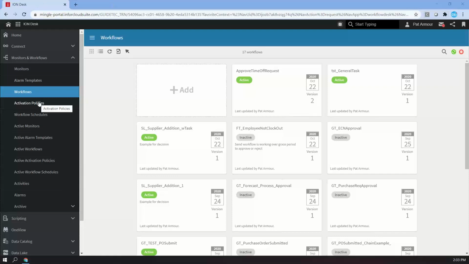And then I guess I need to mention activation policies as well. So another way that we can kick off a workflow to just work for a particular event, we can set up an activation policy, which is just basically a rule that says, okay, when this happens, then I want that workflow to go. So you might say, well, why, it doesn't make sense. Why don't you just put that in the workflow?